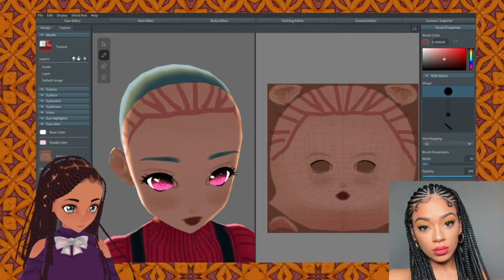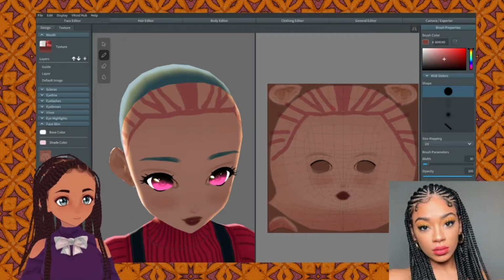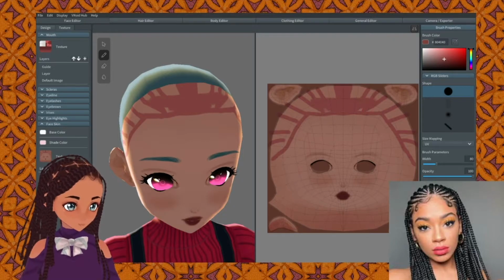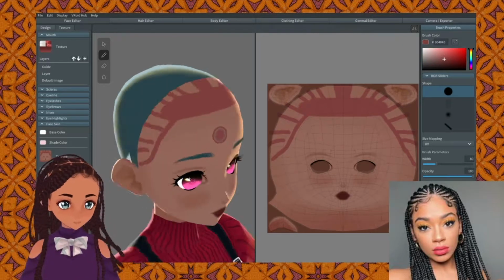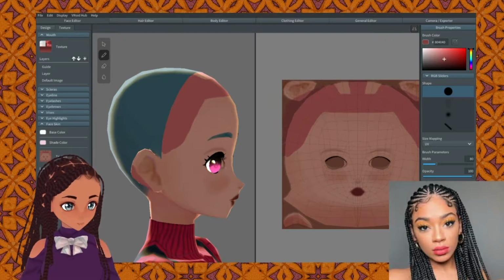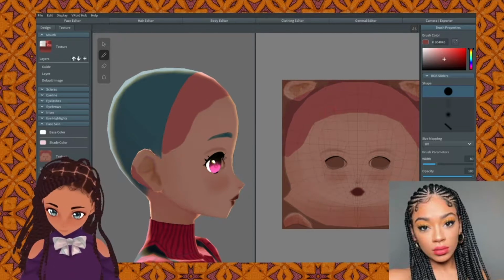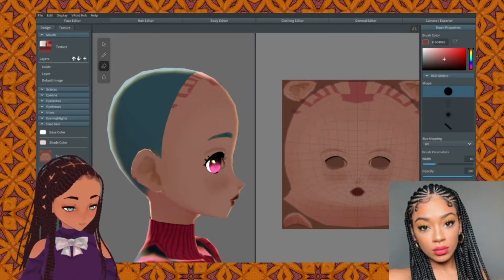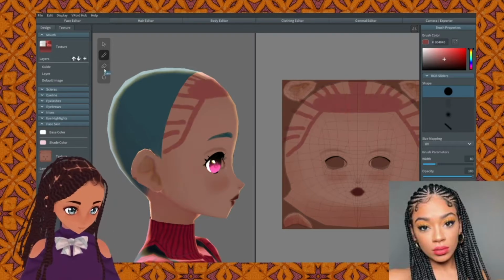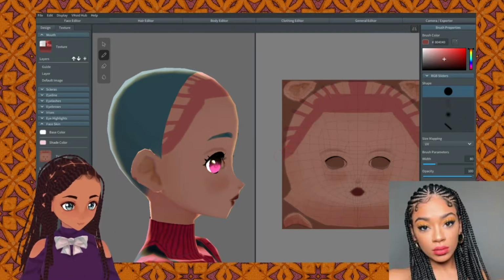Our reference, and the beautiful lady in our reference, whose name I do not know, has a lot of braids. And so I had to think about how I was going to position each of the braids in order for them to fit properly. So positioning is easier if you use the eraser tool.